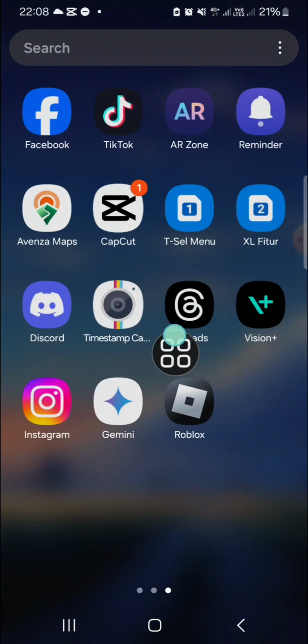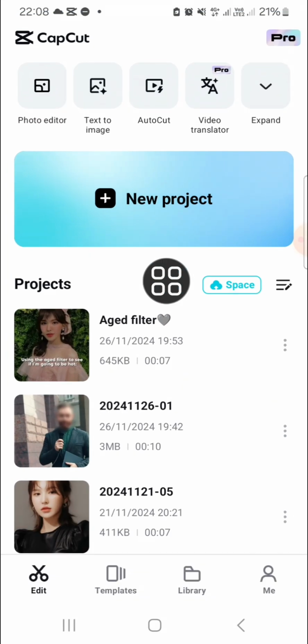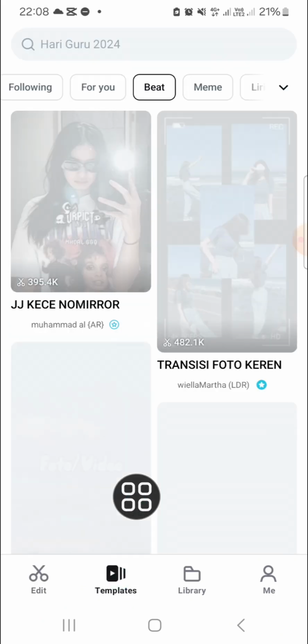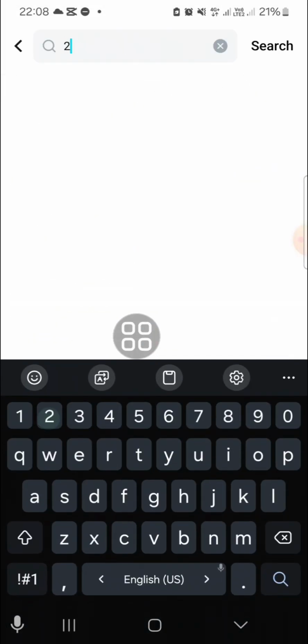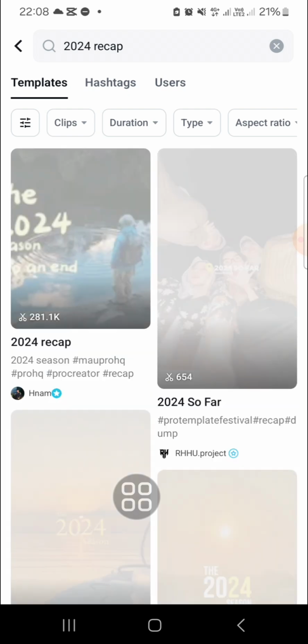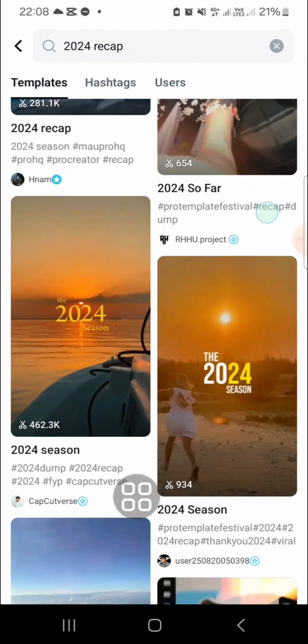First of all, I'm going to open up my CapCut application on my mobile phone and go to the templates menu to get the template. I'm going to select templates and here we're going to search for 2024 recap. Just type in 2024 recap like this, and then you can choose the template that you like, and I'm gonna go with this template guys, 2024 season.